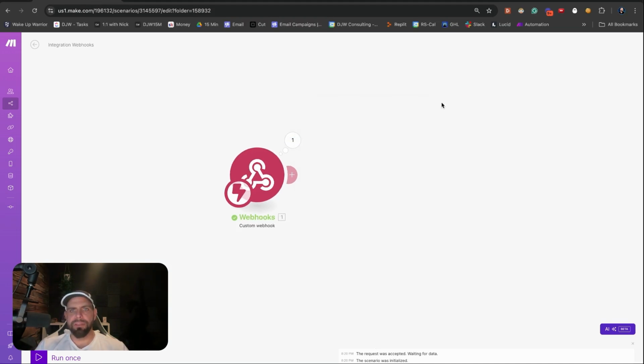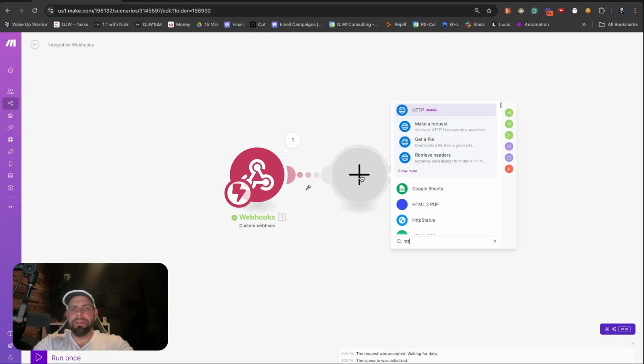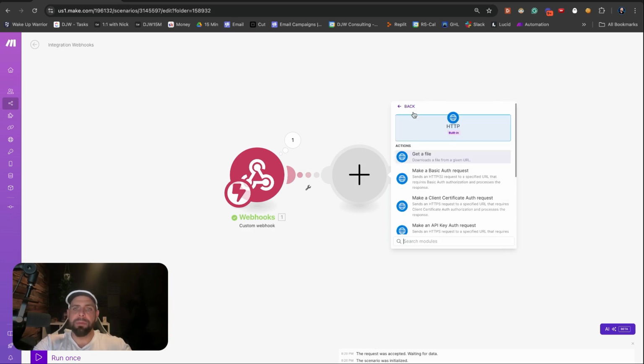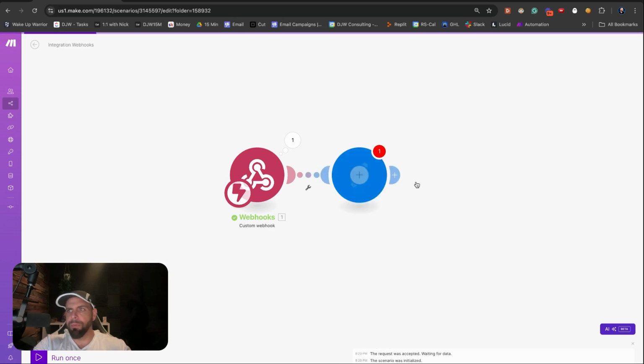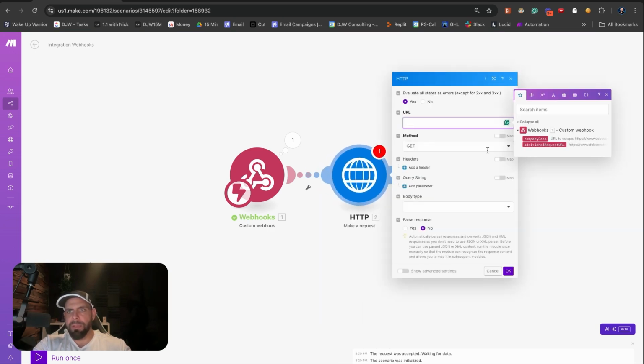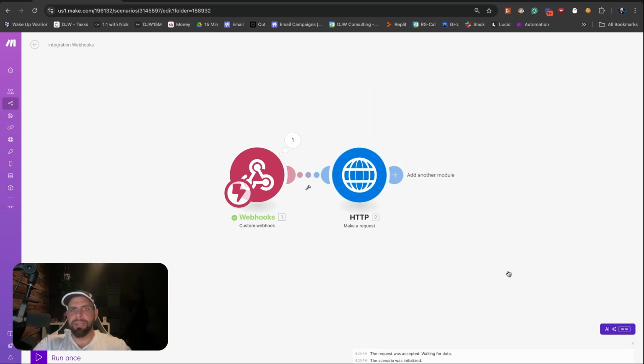The way that we're going to be doing this is through a couple of steps. So now that we're going to get the data coming in from the application, we're going to now need to make an HTTP request. We're going to go down here and go make a request. We're going to grab the URL and we're going to grab this. As you can see here, the construction data is coming in with the additional URL. Just like that, we want to parse that response. We're going to hit OK, just like that.